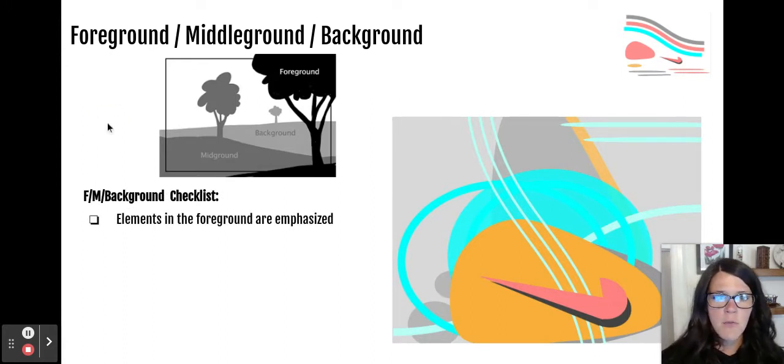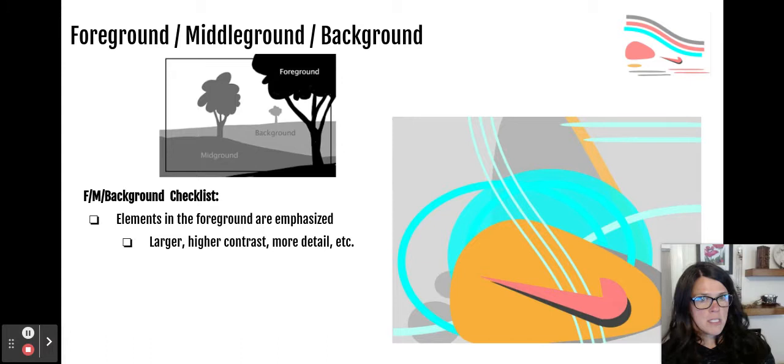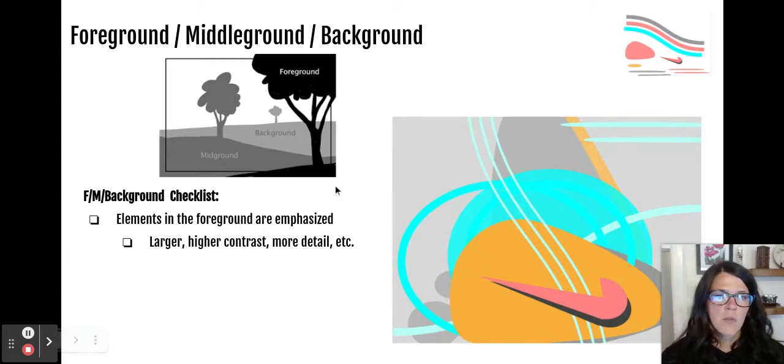The elements in the foreground are emphasized. They're going to be larger or in higher contrast. They're going to have more detail. Now, with foreground, middle ground, background, those emphasized elements happen in the foreground. Okay, with other things, you're adding a focal area anywhere.